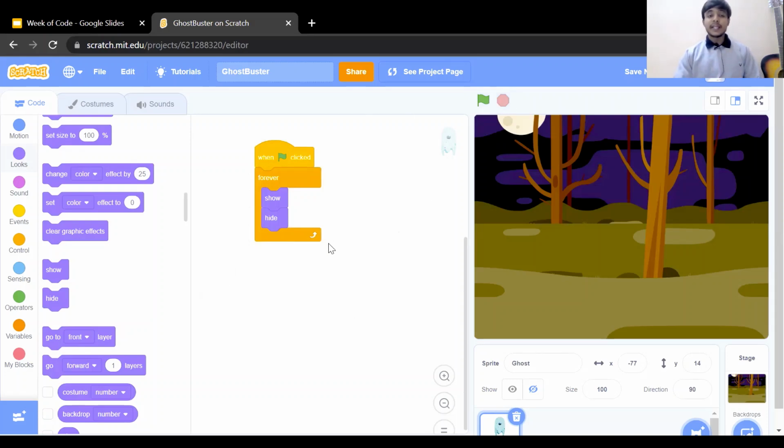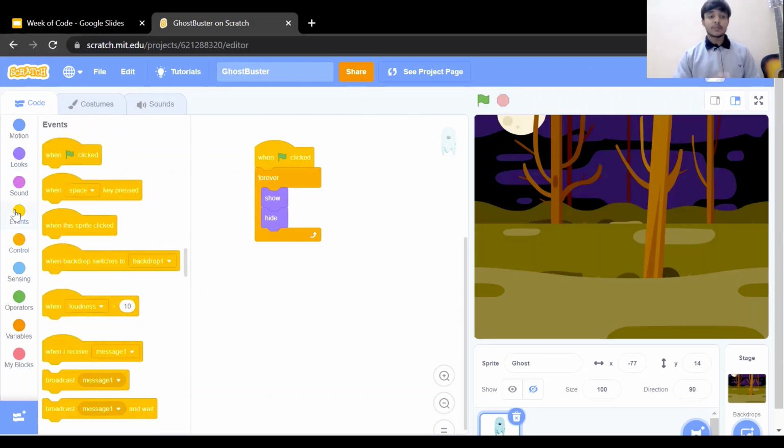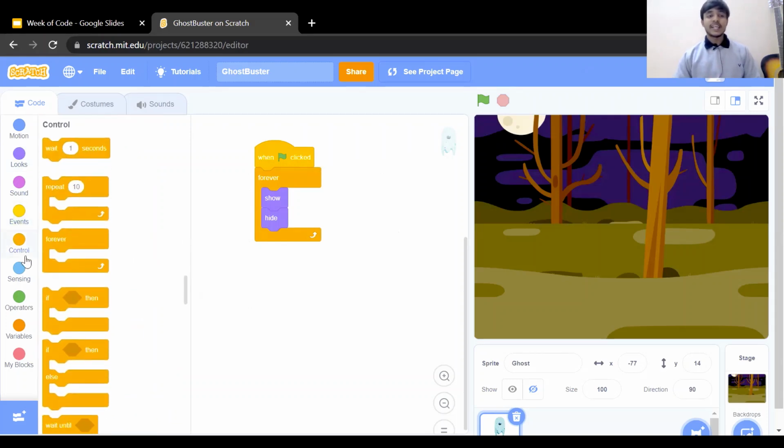The ghost is appearing and disappearing, but I'm not able to see it because there is no delay. So just add the delay after the show and hide. See the changes on the stage. And for adding the delay, go to the control section, and there is a block with the name of wait. So add a wait after the show and also add a wait after the hide block.